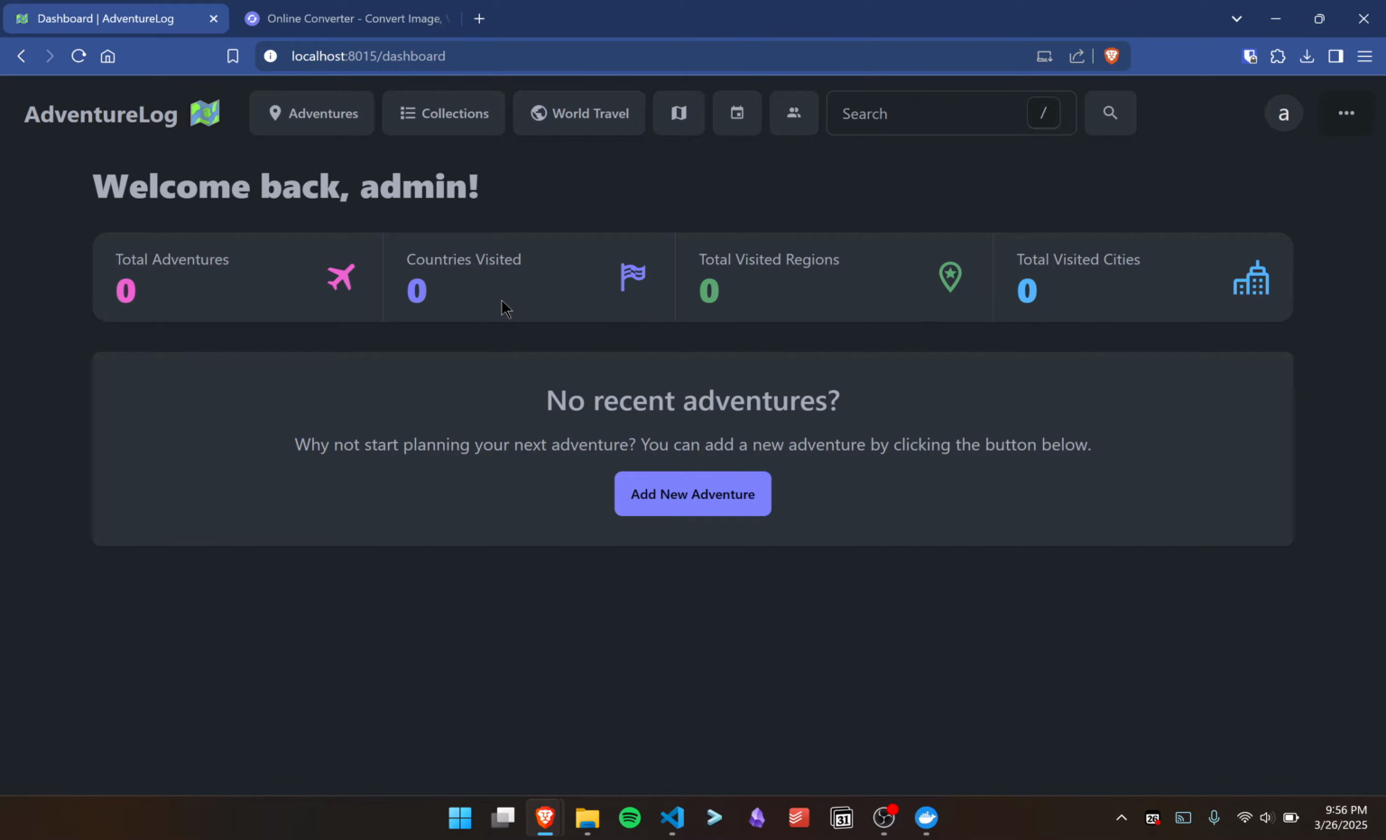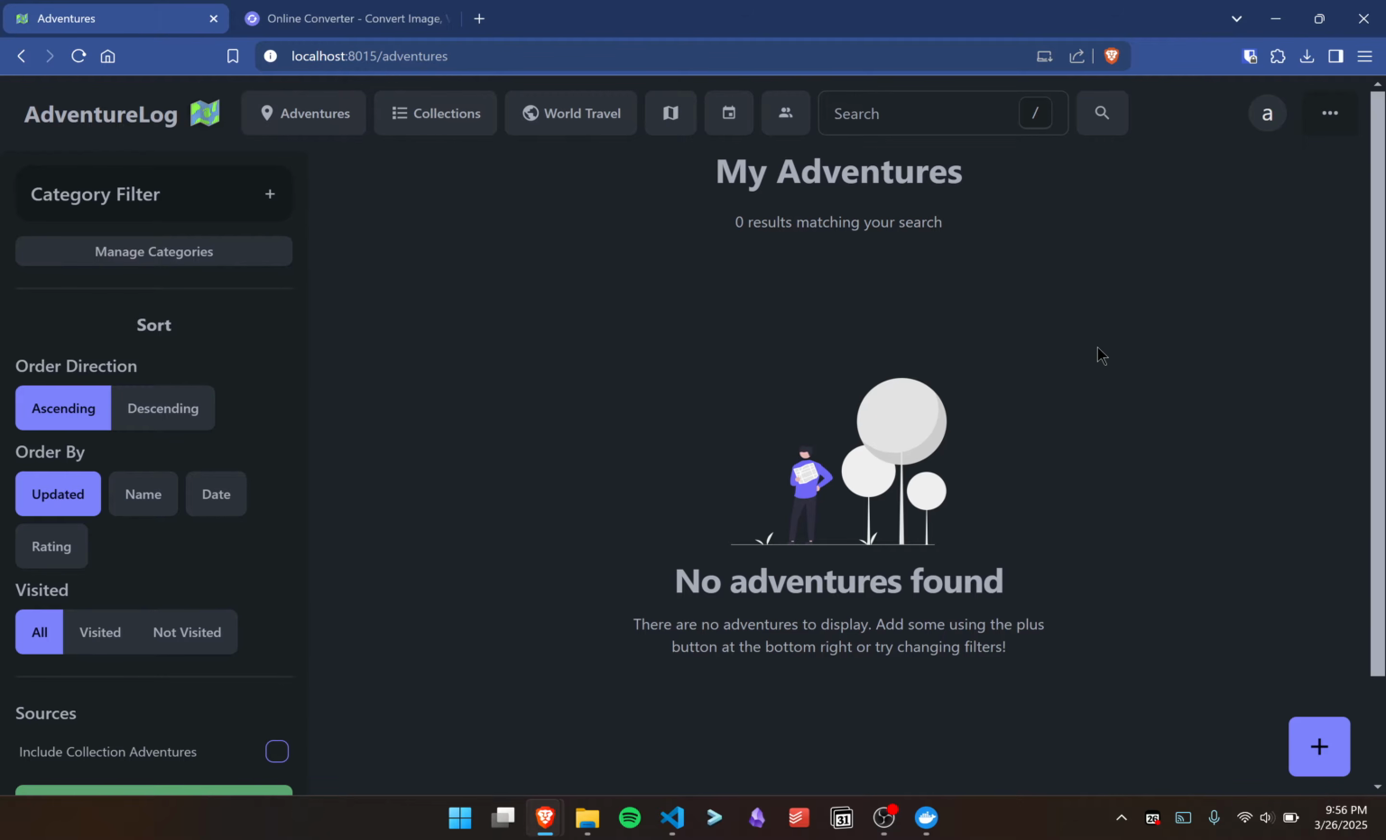Okay, so once you log in, you'll be presented with the dashboard screen here. Once we start adding stuff, you're going to see your stats at the top updated, and all of your recently edited adventures are going to be displayed here. So to start, let's go over to the Adventures tab.